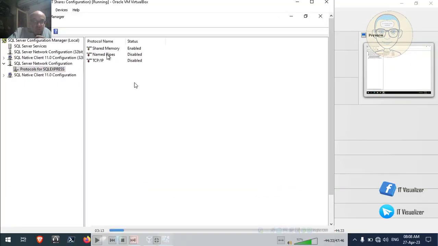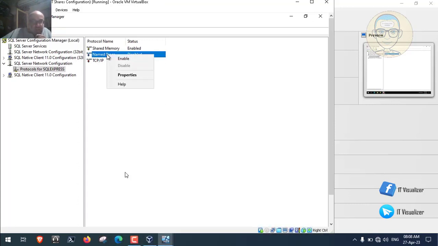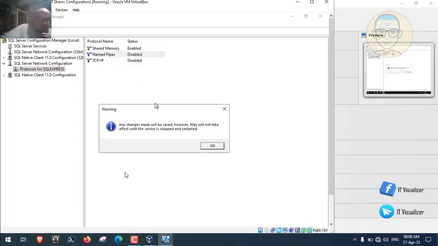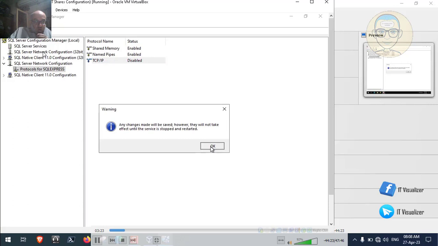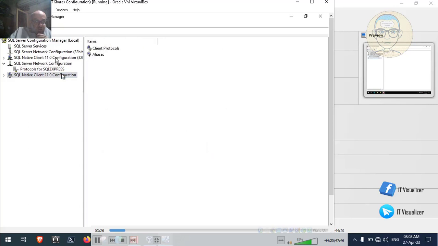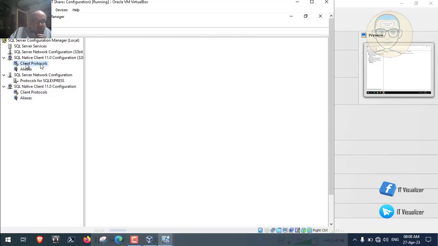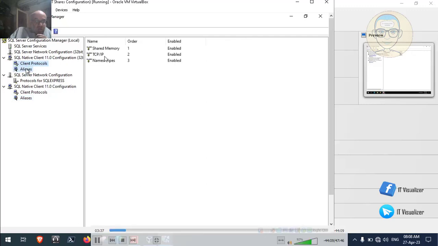So now we need to enable both of them. We right click and enable, and then we enable TCP/IP and need to make sure that it is enabled through all of these network connections, 32-bit and network client. All of them are enabled. Go to native client protocols, it is enabled as well. If you go to the SQL Server network connection, it's enabled.